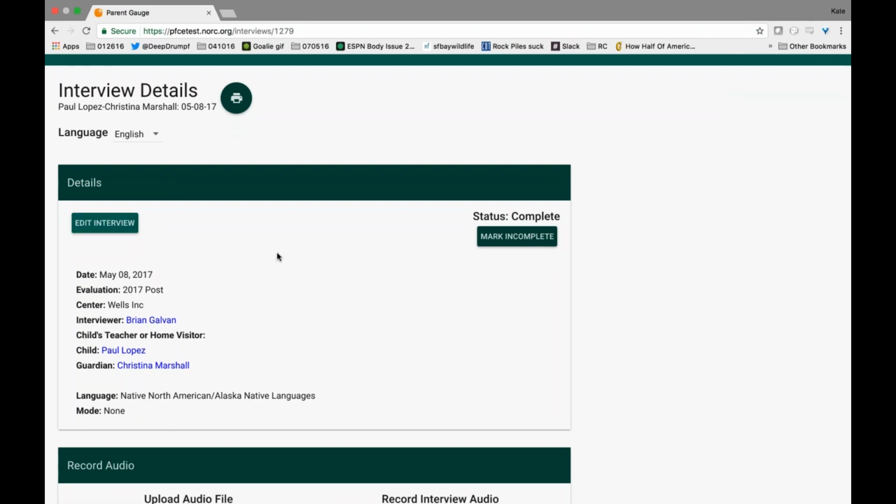Now, you can also always go back in and edit an interview. This is important. Like we mentioned, there are both closed-ended and open-ended questions. Sometimes the open-ended questions generate really good conversation with a parent or guardian, and so we want to give the interviewers the opportunity to go back in and fill in those details after the conversation.